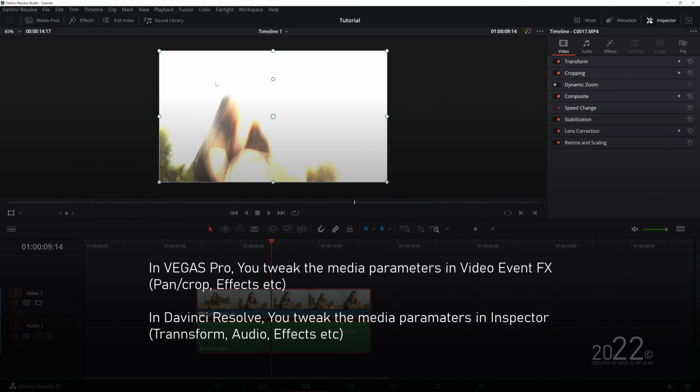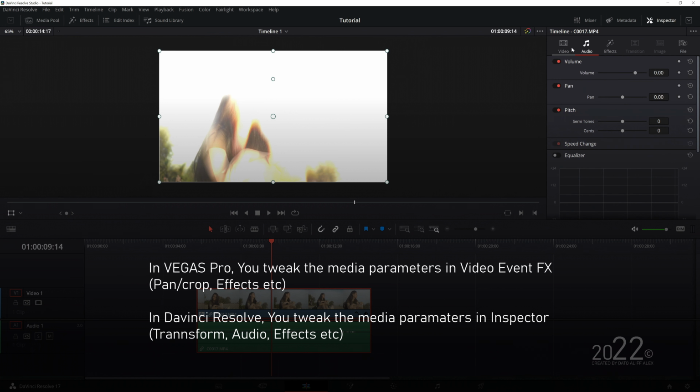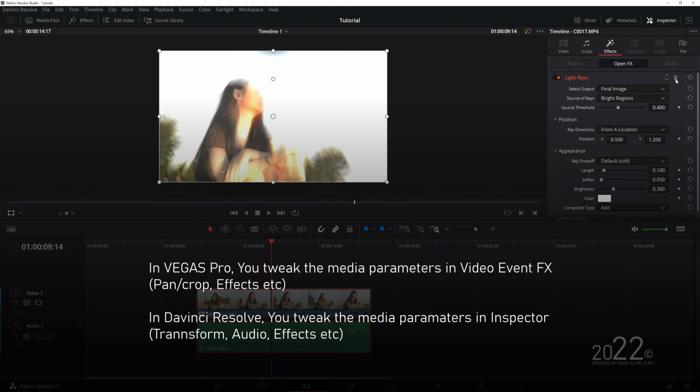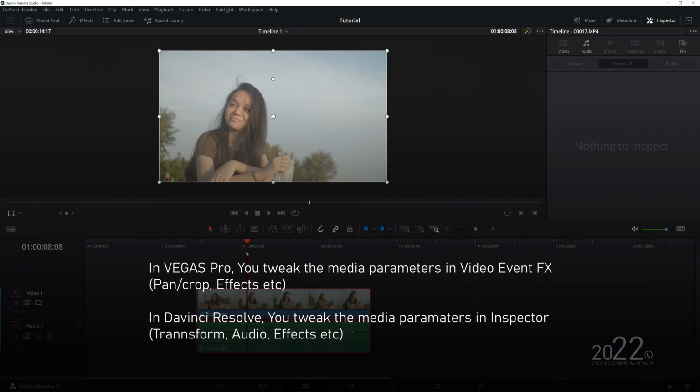Okay, so whatever stuff you add here will show up here in effects. Same goes for the audio parameters. So now you can already see the similarities between these two programs. So it shouldn't be that hard for you to sort of bring the logic from Vegas Pro to DaVinci Resolve.